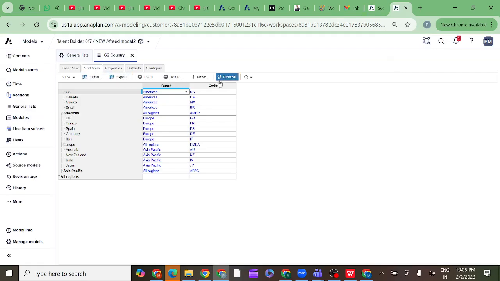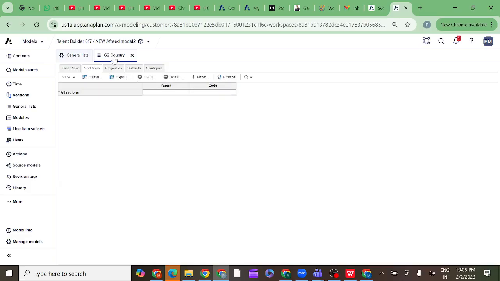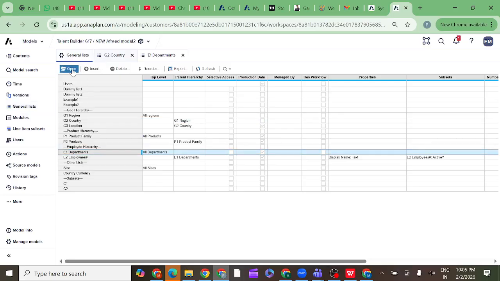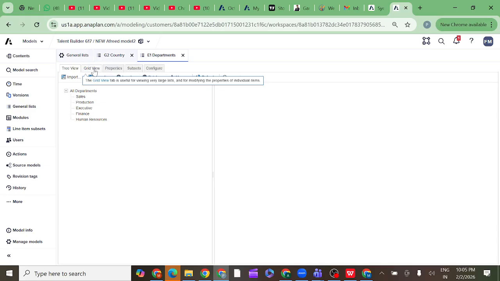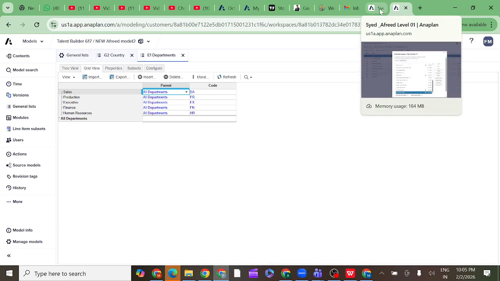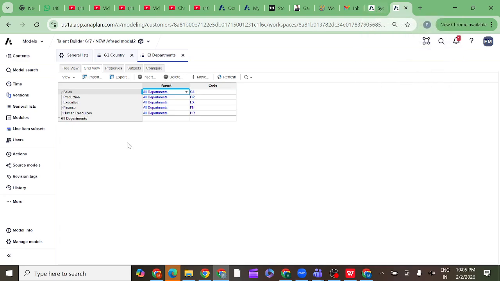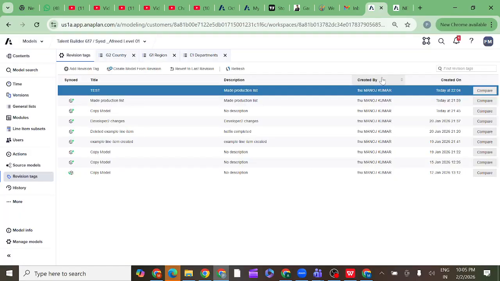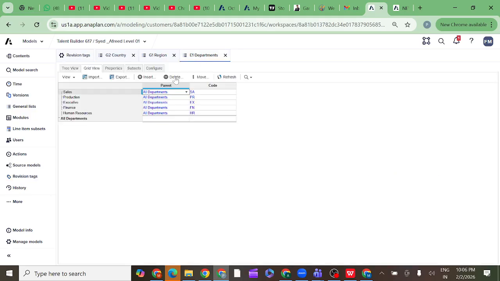Here I want to refresh this model. Why have I lost G2 countries, and what happens to even my departments? Do I have any? You can see you have the departments. So why do I have departments here? What is the reason? Only structure. What happened here? Whenever I am syncing, whenever I made a list a production list, even department, so what happens?